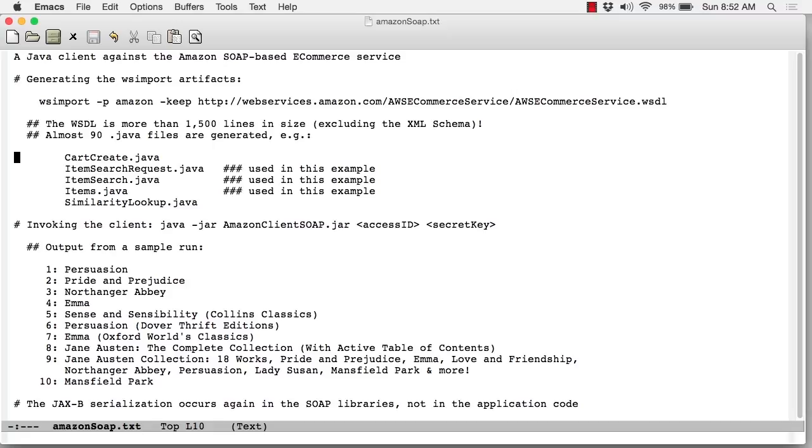And these classes include things that would be familiar to anybody who's visited the Amazon website. For example, there's a CartCreate class, an ItemSearchRequest class. I used that in this application. ItemSearchRequest, also used. Items.java, also used. SimilarityLookup, I don't use. To invoke the client, here then is a review. It's all packed into a jar file for convenience, java -jar, and so forth. And here's a slightly better format of the output from a sample run. The first 10 items returned from the request. Once again, as in the earlier examples, the JAX-B serialization occurs in the SOAP libraries. We don't see any of that.